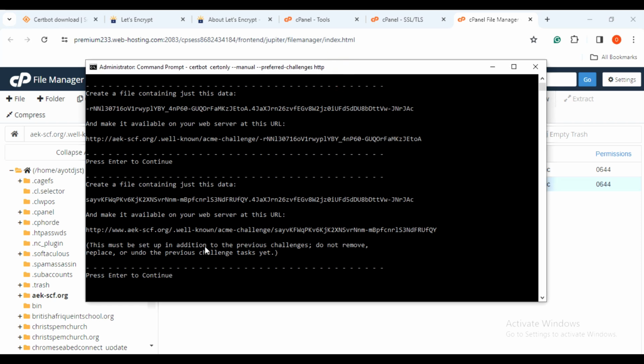So it's asking us to press enter to continue. Please note that if you haven't completed the challenge at any step, you shouldn't press enter to continue, because pressing enter means that the software, the Certbot software, will go to your domain and verify that that file is there and that it is actually accessible.